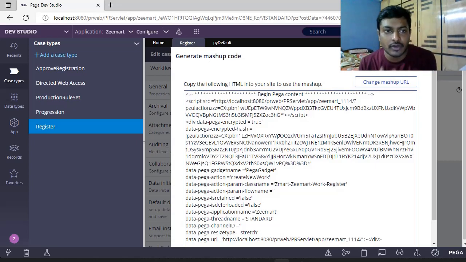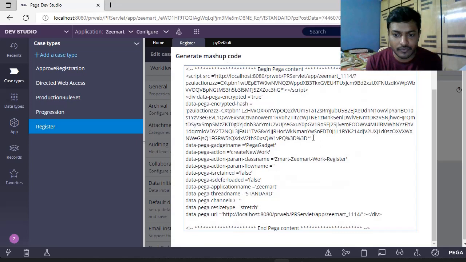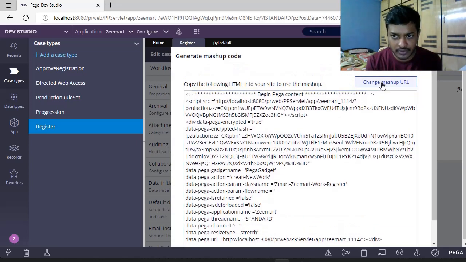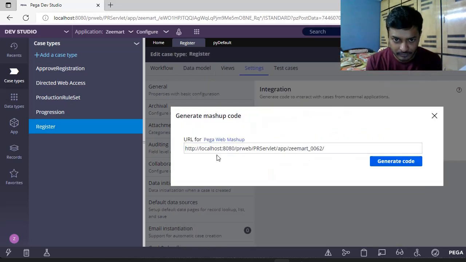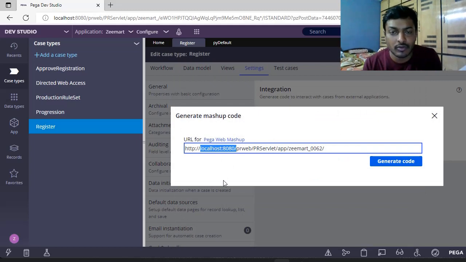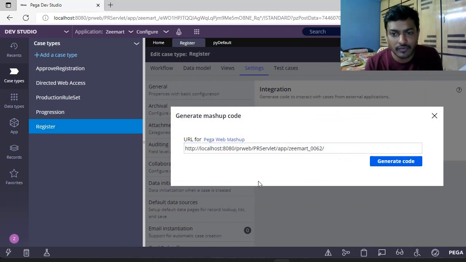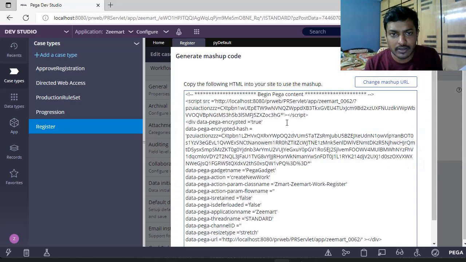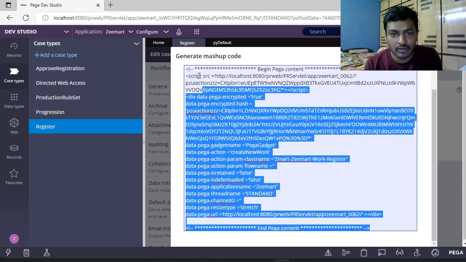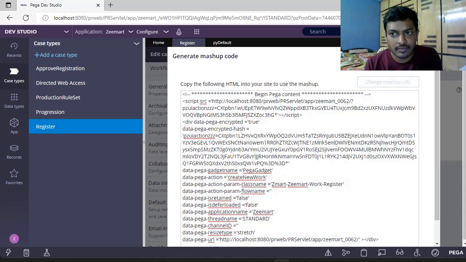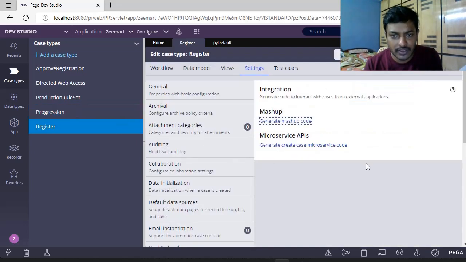If your application is in a higher environment, then you want to give the production mashup code directly. Then click on change mashup URL. You can specify your own URL where your particular Pega application is configured, and click on generate code. Again, the mashup code will be there, so you can copy this and use it. This is the first way of generating mashup code.